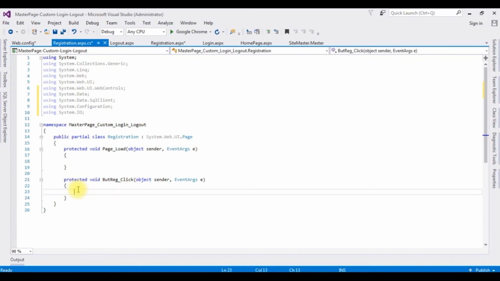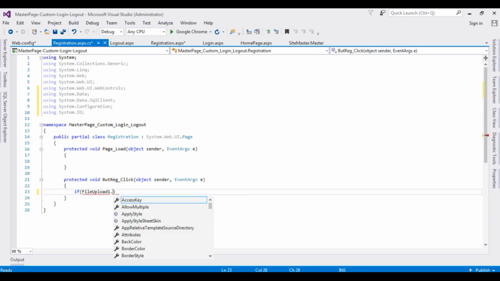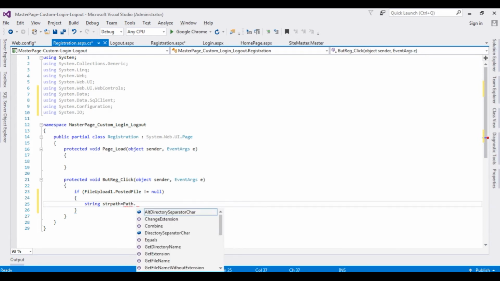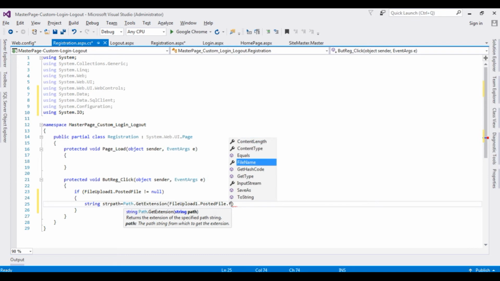The first thing, I am validating the file upload control. The user must upload the image files only. If file upload, which is the file upload control ID, posted file is not equals to null, string str path is equals to path dot get extension file upload one dot posted file dot file name.